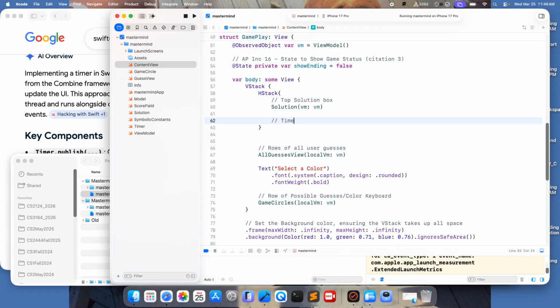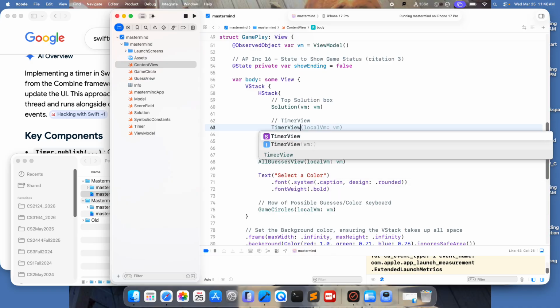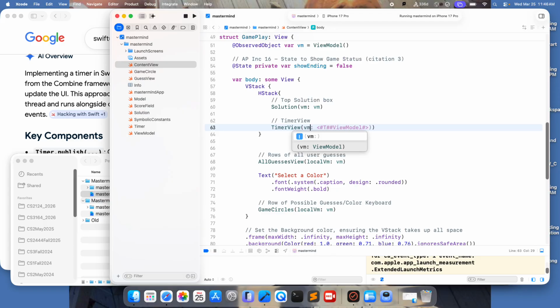Boom. TimerView. Okay, we're going to call the TimerView struct we just made. We're going to send into it the VM, because we have very strong variable names in our app. Okay, so hypothetically, I've called it.